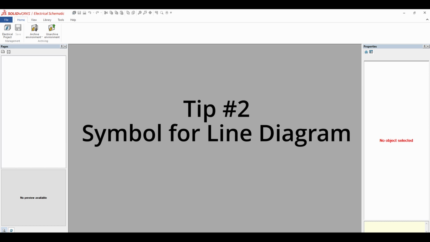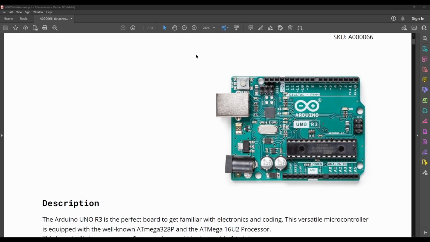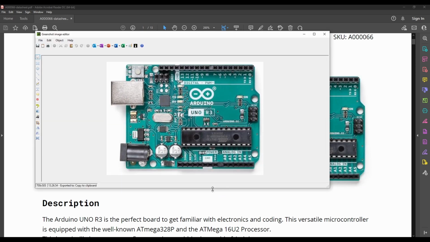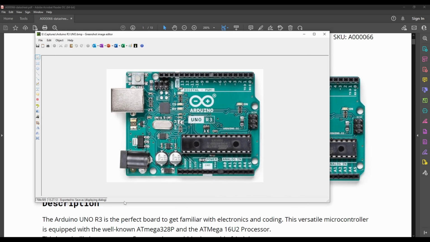The next tip is about how we can make a line diagram symbol for the manufacturing part we just created. I have found the picture of the Arduino board. The first thing we need is a BMP picture of the component we want to use in the symbol. I just used my favorite screen grabber and captured the picture I would like to have, and then I have to save it, and it's very important that it's saved as a BMP file.